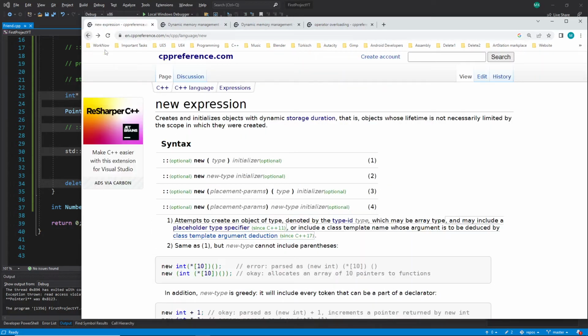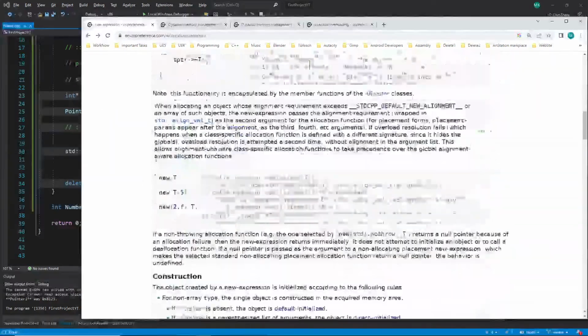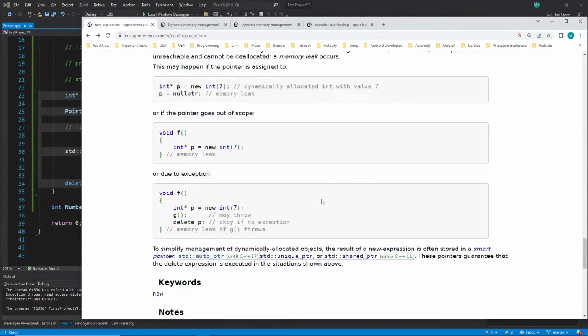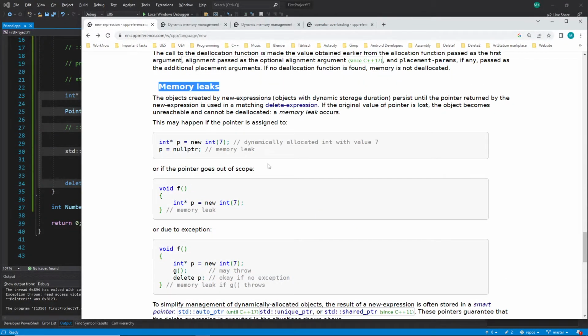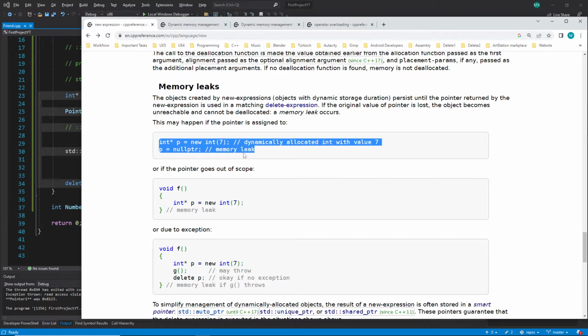By the way, it's here in the new expression. I showed you this in the last video. There is a section on memory leaks, and they showed only three memory problems. Let's go fast over the problems here and then go back to delete, and then you will understand why it's very important that we avoid this kind.